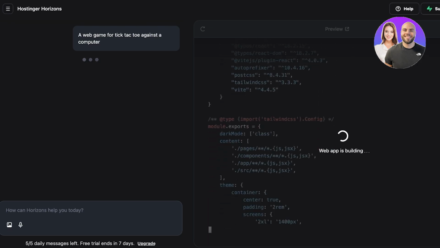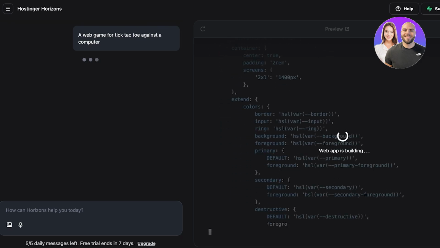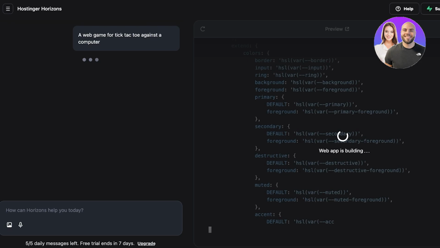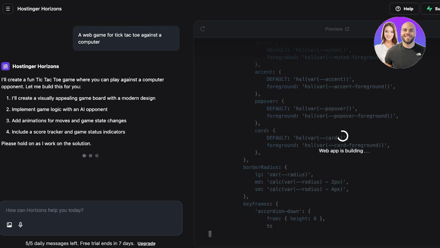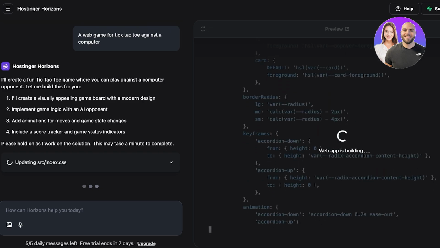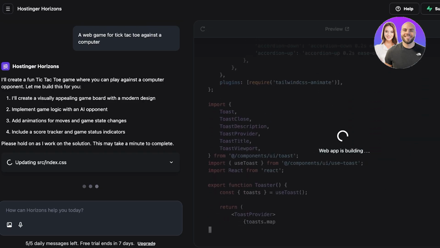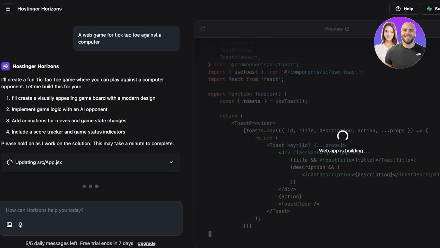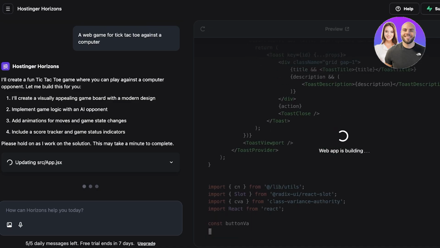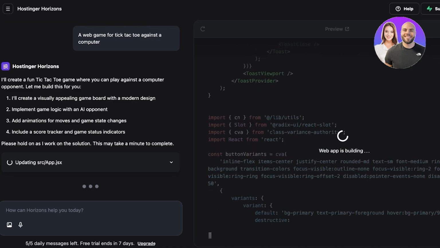It's actually showing us the entire process and how it is being coded for us. And you don't have to learn any of this. You can just type in the chat and proceed. So on the left, it's going to give you a basic description. I'll create a visually appealing board game with a modern design, implement game logic with an AI opponent, add animations for moves and game state changes, include a score tracker, and game status indicators. And right now it is building the entire thing for us.